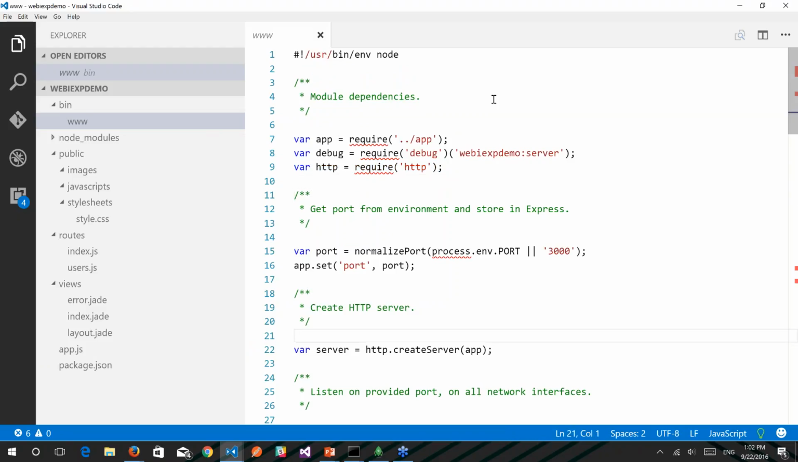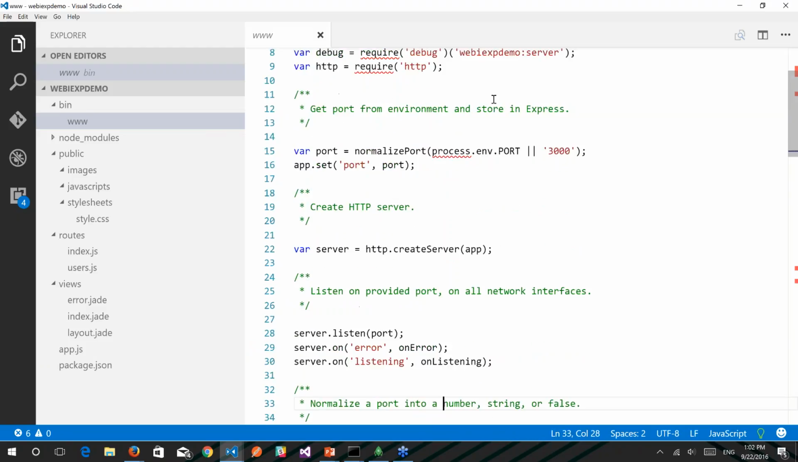And then again, we are just creating a server. Notice here we are creating the server, and the server uses the app. App is nothing but the Express web framework, and that's it. Now it's listening on a particular port.